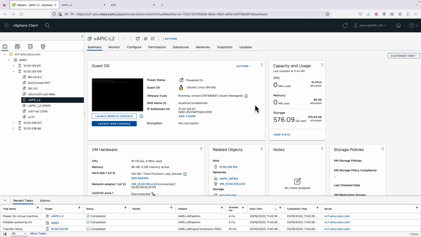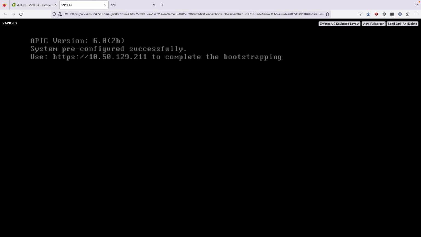Okay, so my OVA has deployed. I have taken the liberty of powering it on. It's vAPIC L2, and it's ready to go. I also launched the console. You don't need to go into the console, but I just wanted to show you one thing: when you launch the console, there's nothing to do here. It says go to the IP address of the out-of-band management IP that you set to complete the bootstrapping.